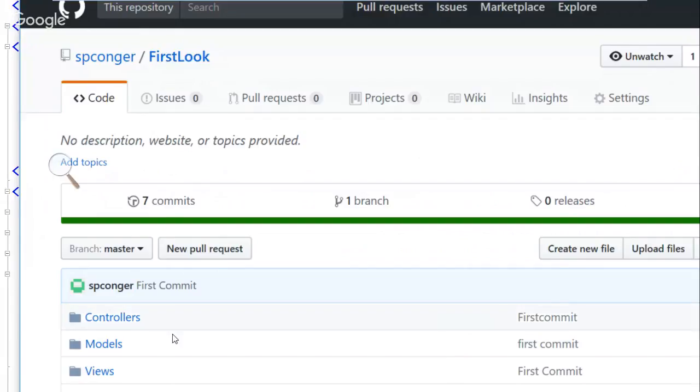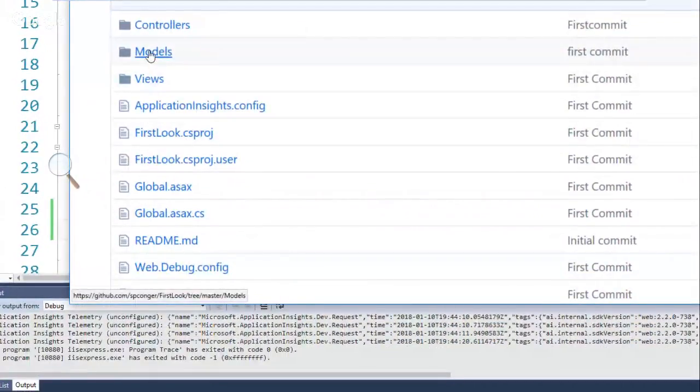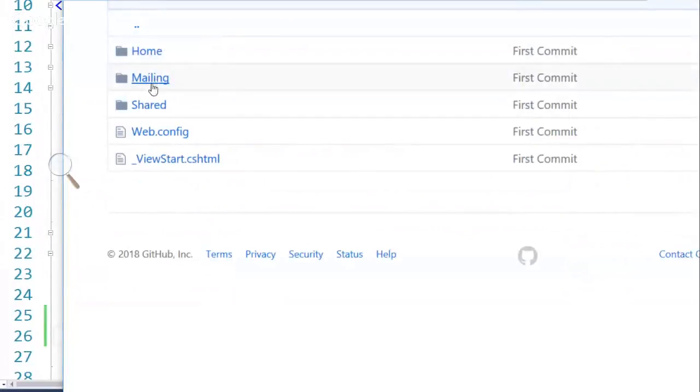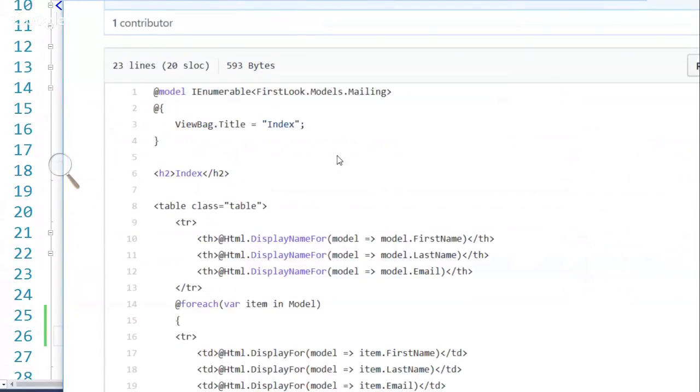All right, so we got first look. I've got controllers, models, and views. I've got all this other stuff that I don't particularly need there. And dragging the views worked. I have the different things. So I have the mailing, and then there's the index view. So dragging the folders in works. Yeah, that's plenty for this one.